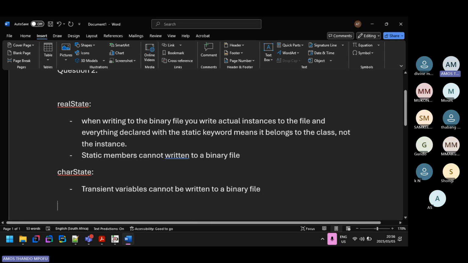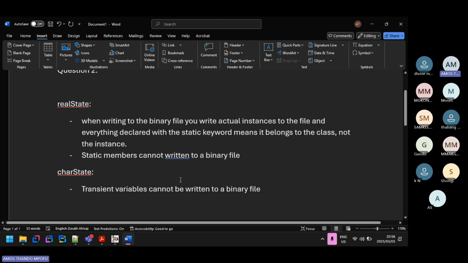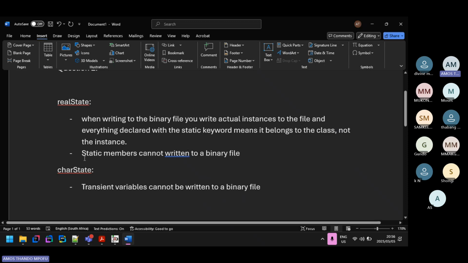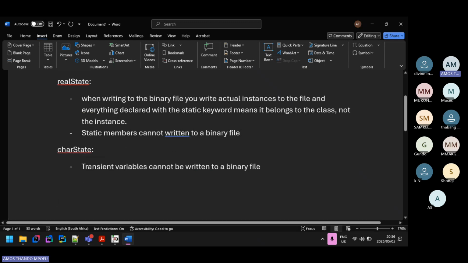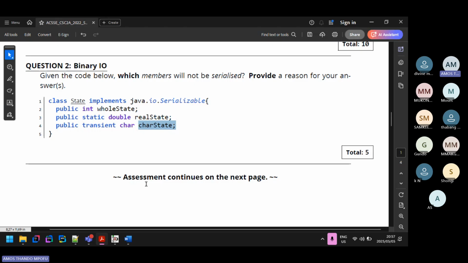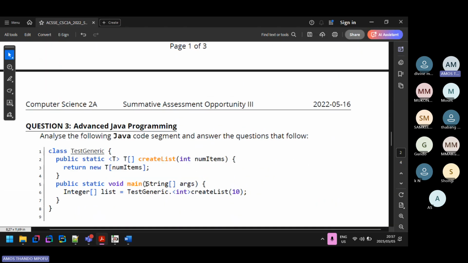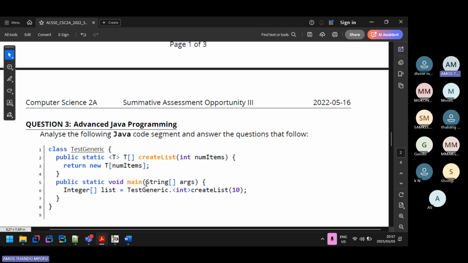Because remember, there's marks for choosing, and then there's marks for just a short explanation. So I think this should suffice, because on the slides it just says if it's static, you cannot write it to a binary file. If it's transient, you cannot write it to a binary file. So just use what the slides say. I think even in the textbook, it just says static and transient. It doesn't go into too much detail.